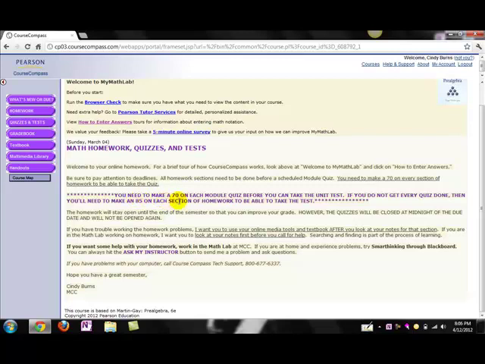Here you need to make a 70 on each module quiz. You'll have a quiz at the end of each week before you can take the unit test. You'll have 3 tests. If you do not get every quiz done, then you'll need to make an 85 on each section of homework to be able to take the test. But to be able to take the quiz, you have to make a 70 on every section of homework to be able to take the quiz.